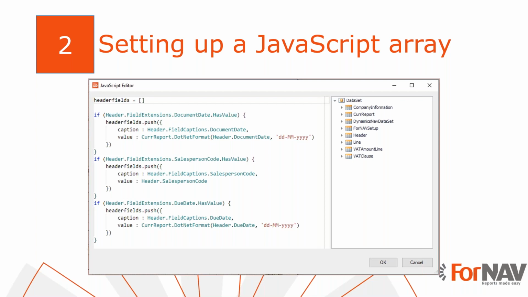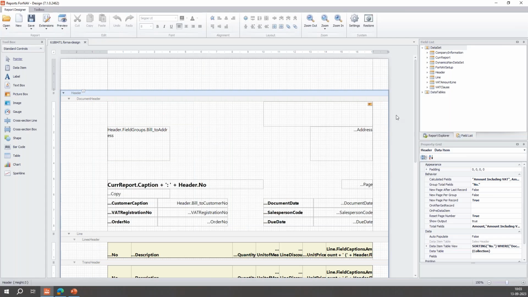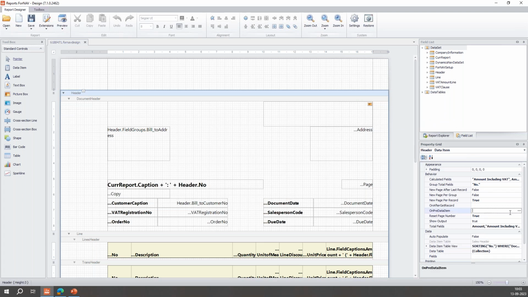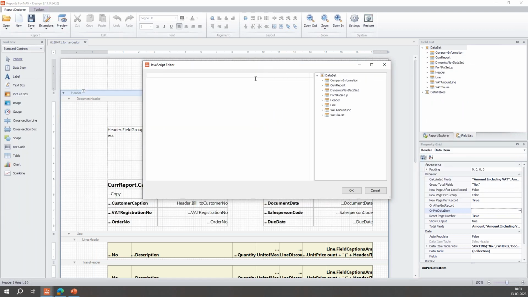To avoid a blank space on the sales order header, I am going to use a JavaScript array. In the Fornav Designer, I am going to set up a variable, which I am going to call header fields. And I'm going to use that to store the captions and values of various header fields from the header table. To do this, I will go to the designer, which I've already opened, where I have opened a sales order layout. Now first, I have to declare this variable, which I will do in the header data item in onPre-data item. So before the data item is loaded, I want to declare the header fields variable, and I will also announce that it is an array, which is with the square brackets, and I haven't put anything between them, so for the moment it is an empty array.